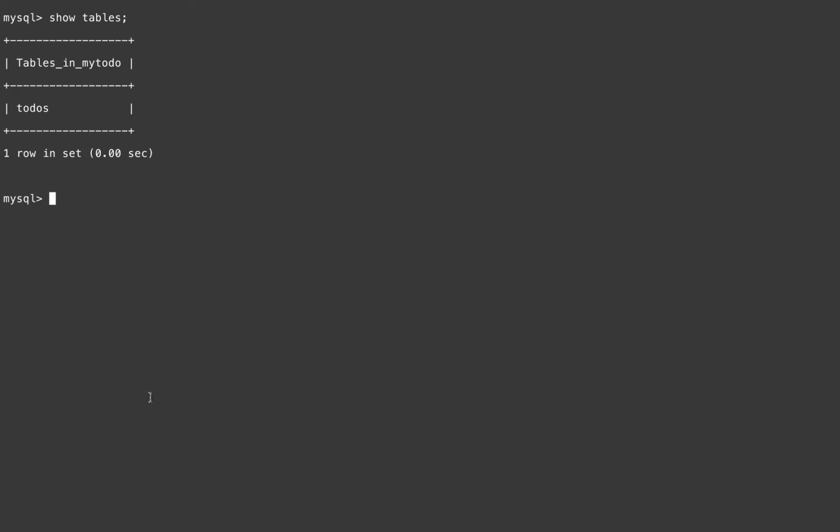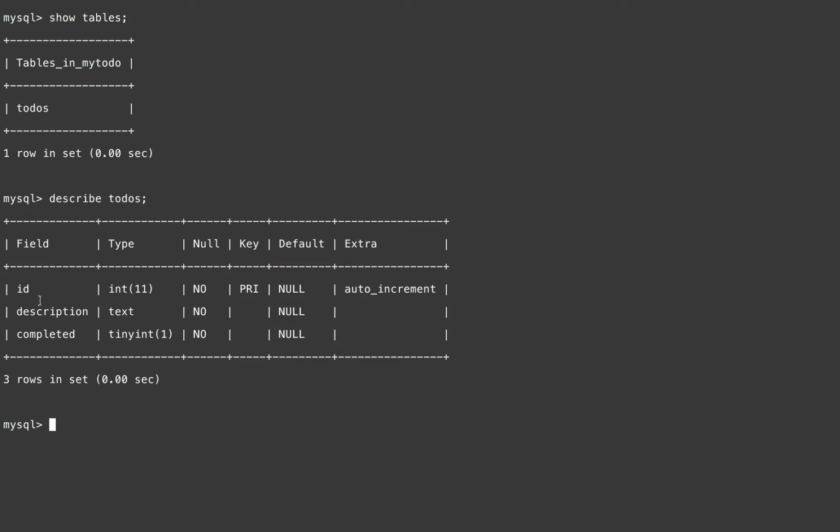Show tables, then describe to-dos, and now we can see we have our ID column, that is an integer. It may not be null. It is a primary key, and it will auto-increment. That means automatically the number for this column will increase each time a new row is added. Let's try it. We have a new syntax here now.